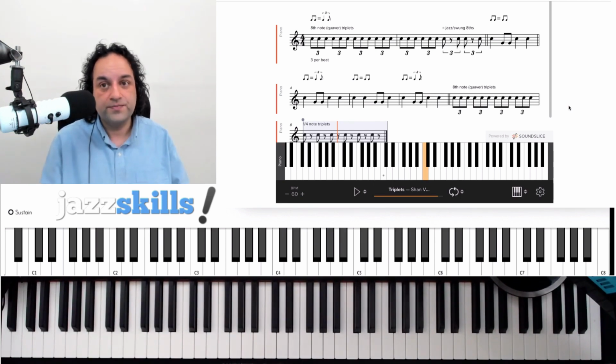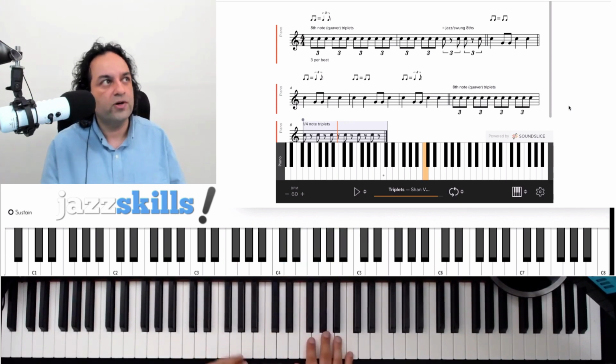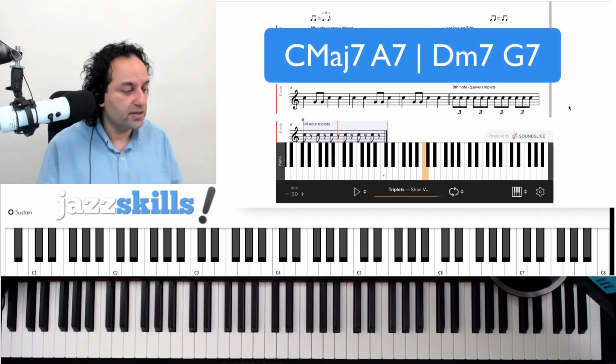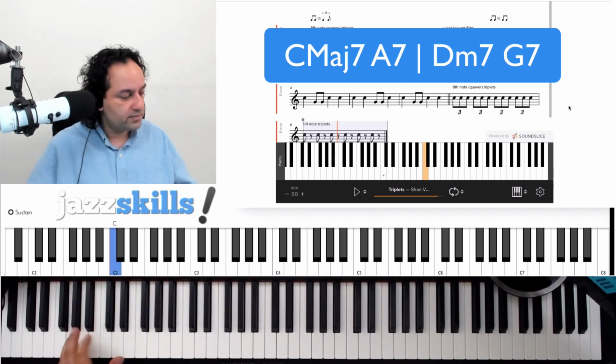So it'd be like this: 1, 2, 3, 4. Let me say what I'm doing. Actually, I'll play it first and then say it, just so you can hear how it sounds. I'll try and do it with walking bass so you get a feel for it. I haven't tried doing this.